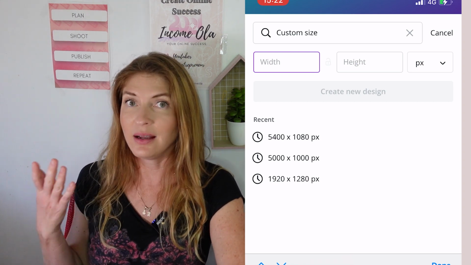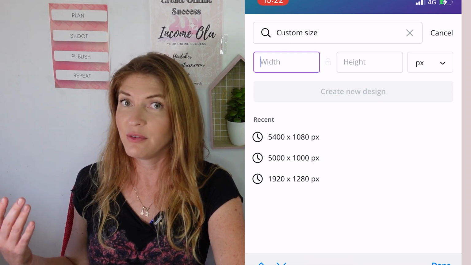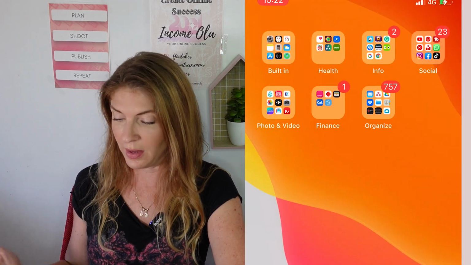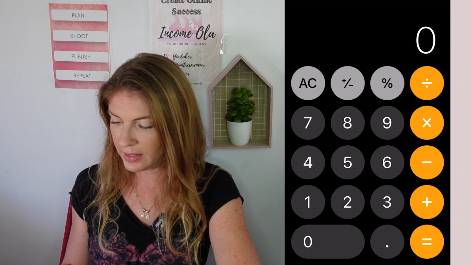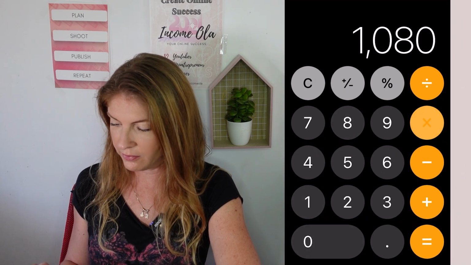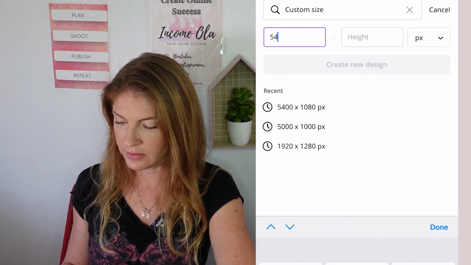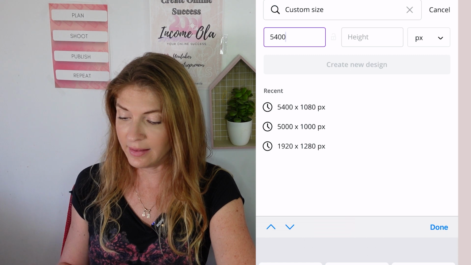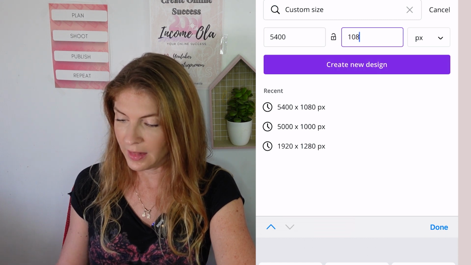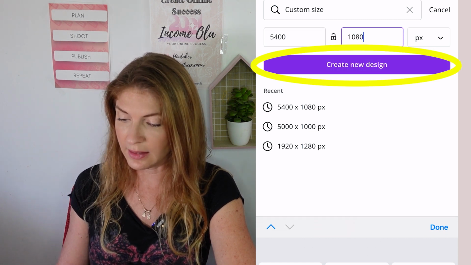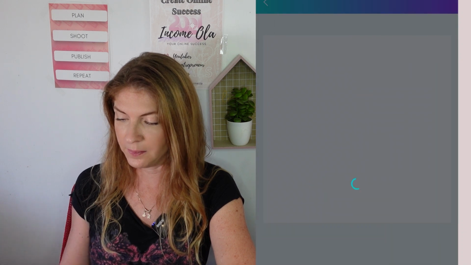Let's say I decided to create 5 pieces of my post. So let's multiply 1080 by 5, and we have 5,400. So the width is 5,400, and the height is going to be 1080. Make sure it's pixels and click on create new design.